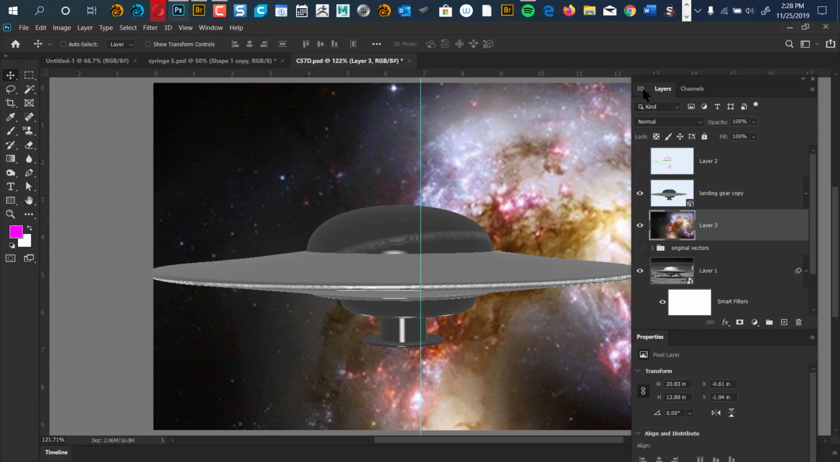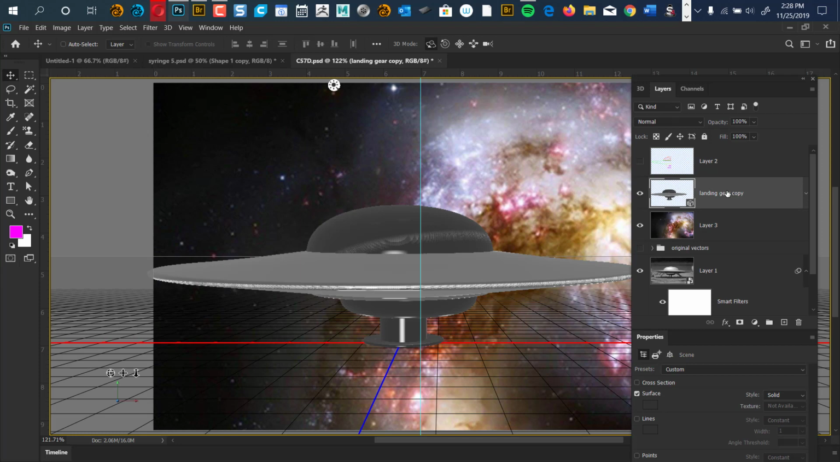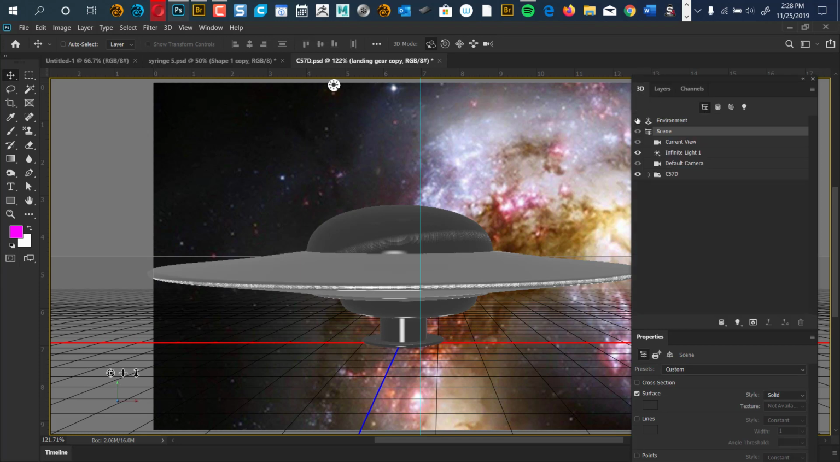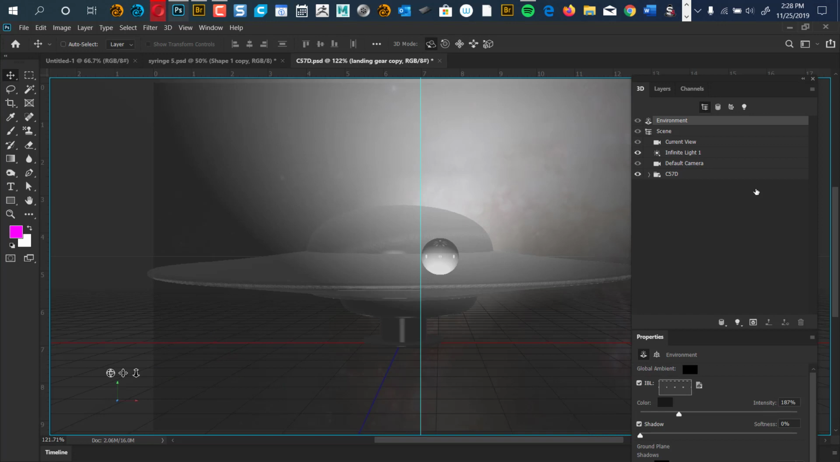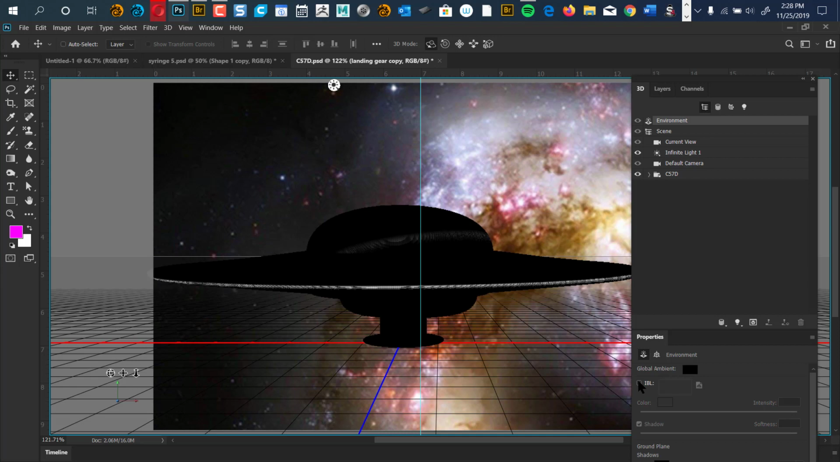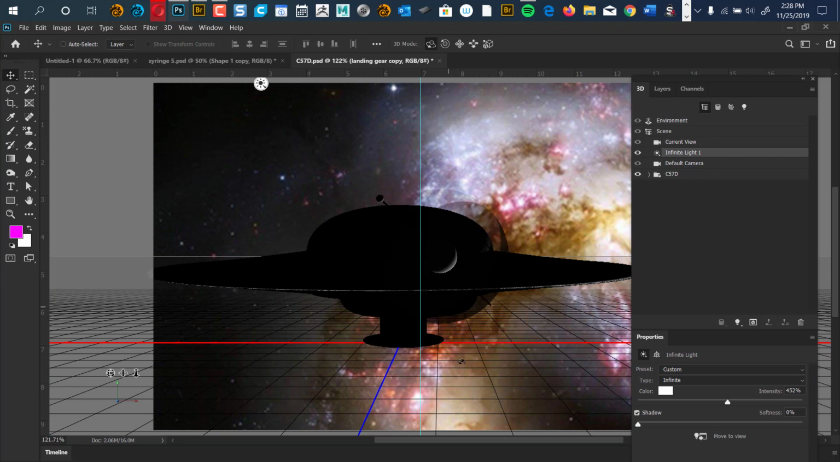And the way you do it, we go back to our 3D panel. Select the starship there, go back to the 3D panel, and we're going to go to the environment tab. This is what we're using right now to light the scene. If I turn this off, the whole 3D object goes black, with the exception of that light source here that's on, which I don't know why it's not lighting the whole scene, just those edges.